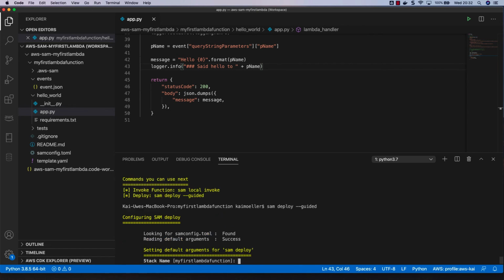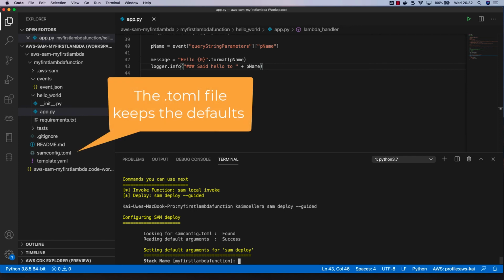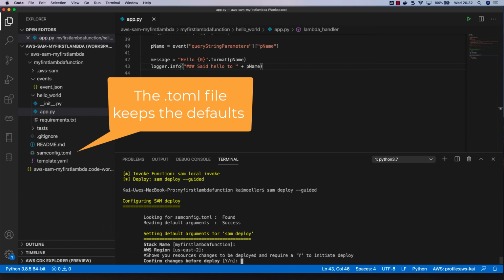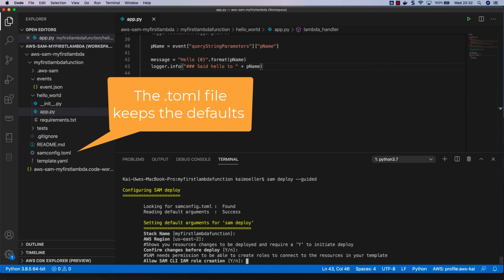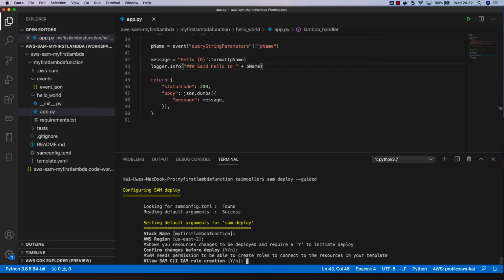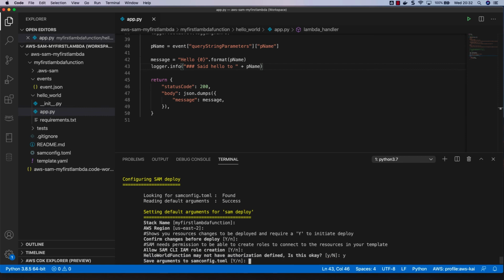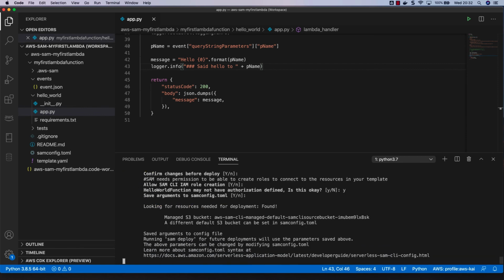So now, because we have saved our parameters in the configuration, we can just use the defaults here. My first Lambda function, our region is there. So of course we want to confirm the changes. We shouldn't have any roles, but we can confirm that with yes at this point. The authorization though is default no, but yes, it's okay. Configuration changes, we can change them.